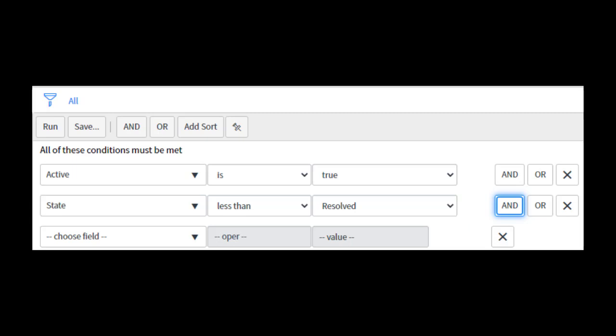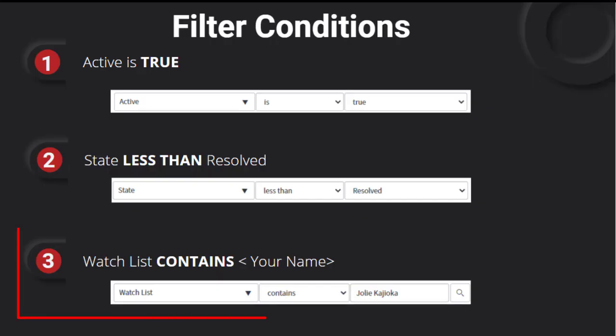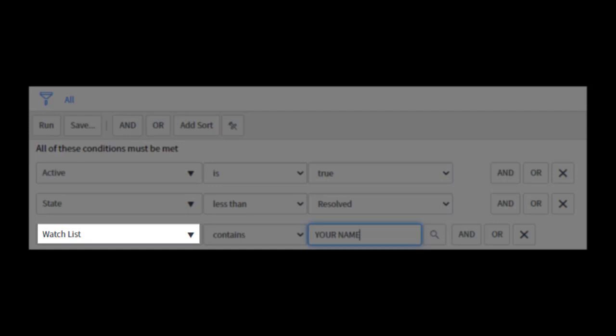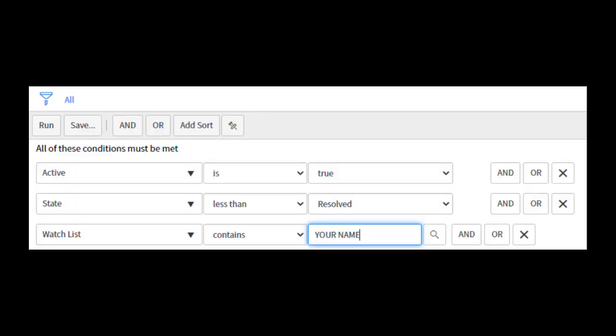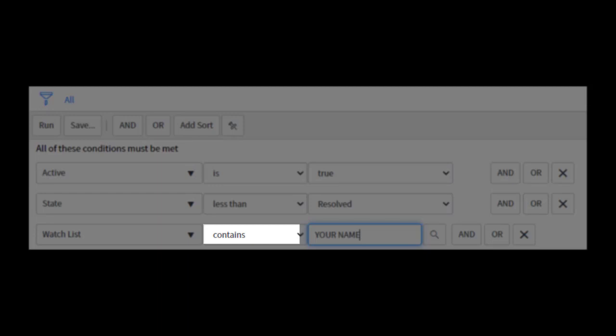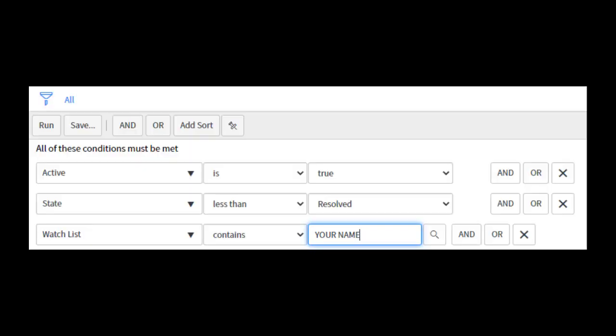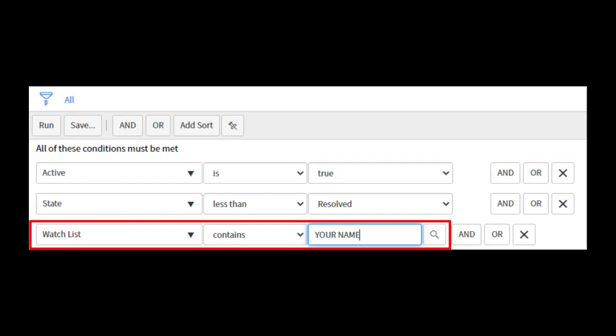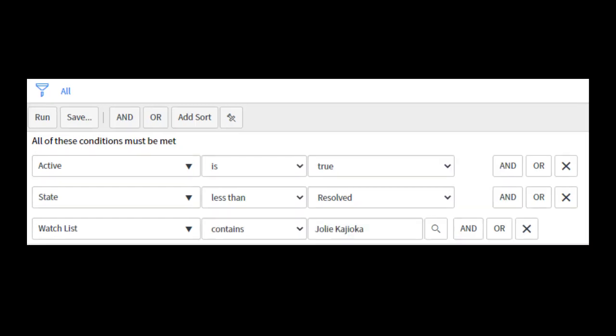At the end of the second line, be sure to click And again, as we want to add a third condition to this filter. From the first drop-down box on the third line, select Watch List. In the next drop-down menu, select Contains, and finally, in the last menu, begin to type your name. As you type your name, you will see it displayed in a drop-down menu. Click your name so it appears within the filter field. The third line should now read, Watch List Contains, and then your name.